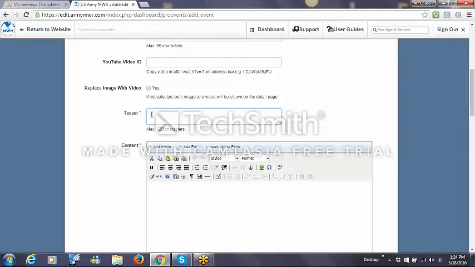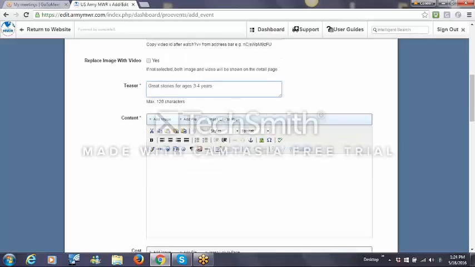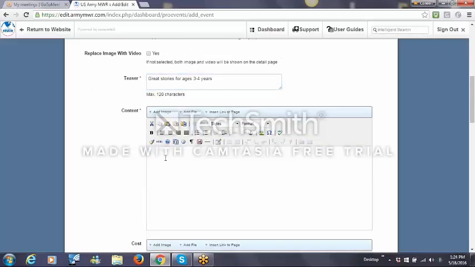again, that the information that you see when we sort of just popped it open, you saw one line of content. So you want to keep this nice and short. So you can say great stories for ages 3 to 4 years. All right. And then we get into our content section. So again, this is the same kind of text editor we've been seeing all along. And in the interest of time, I'm just going to put some characters in here.